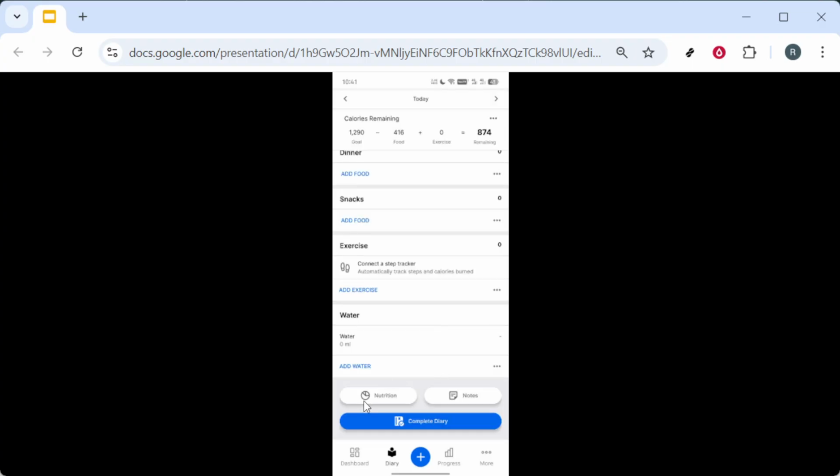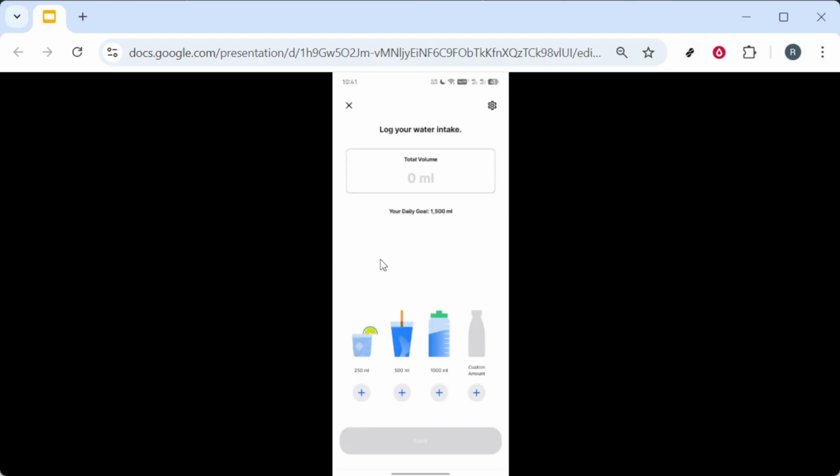Next, let's not forget about hydration. Keeping track of your water intake is just as important as monitoring what you eat. Click on the Add Water option, typically found within your diary. This will open up another section where you can log how much you've drunk throughout the day.